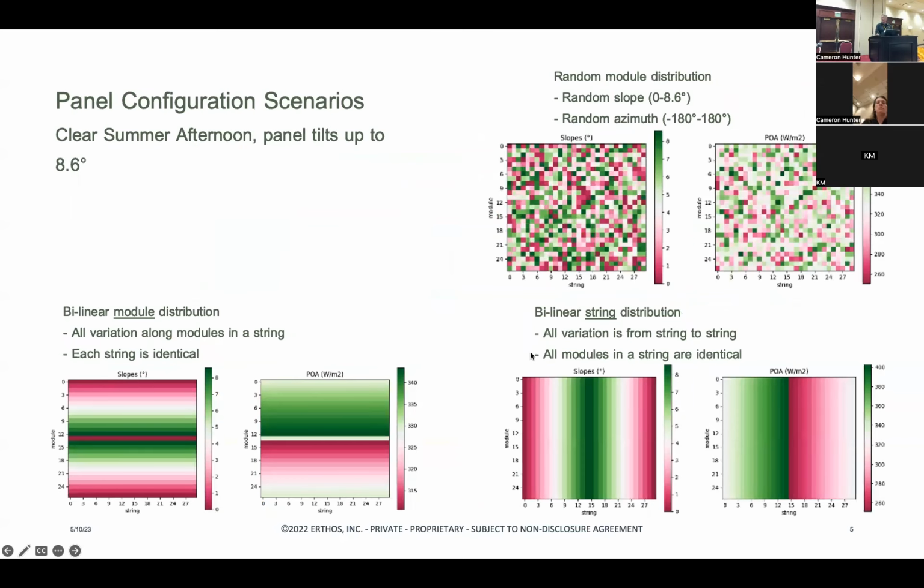A couple other scenarios I looked at. The number of scenarios is just infinite, the number of different terrains that you could have. But the top right, that's the one I just described. I looked at two other ones, kind of other unique ones. In each case, the strings go north to south. And this one I called the bilinear module distribution.